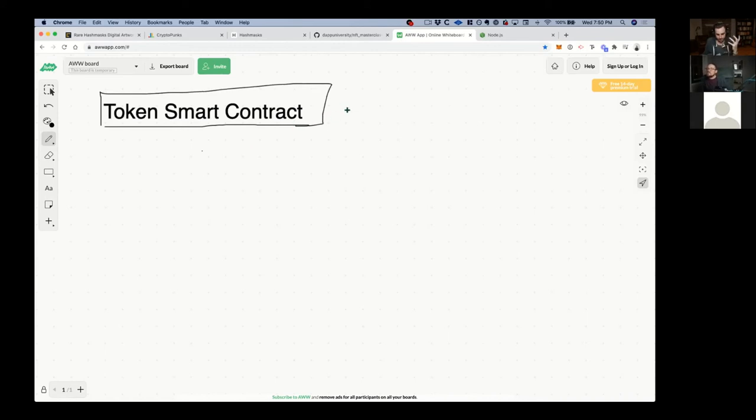basically understands who owns the tokens. All right, so the token smart contract is going to say, there's 1,000 tokens in existence. This is the ID for each token. This is who owns each token.